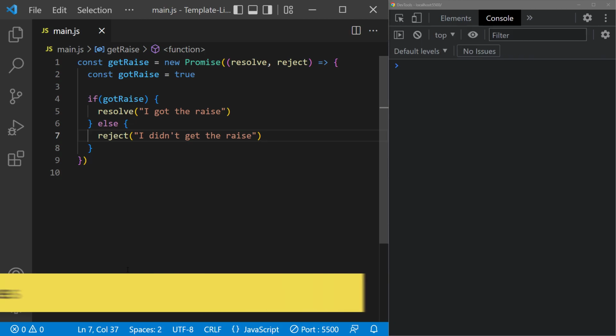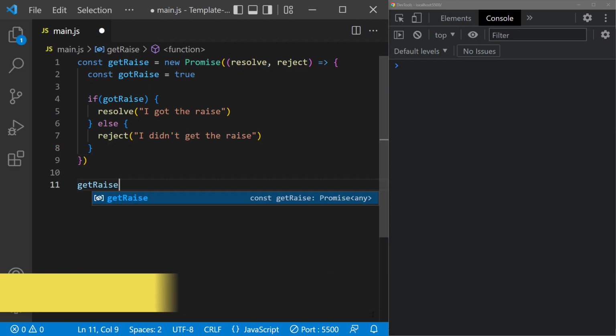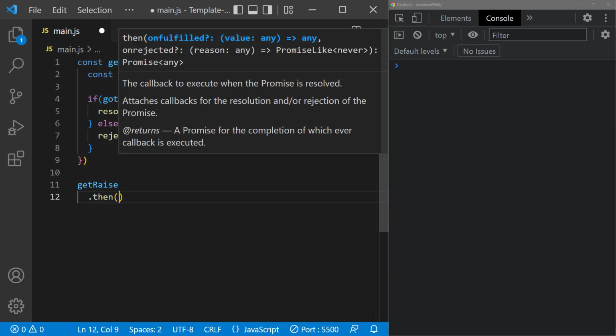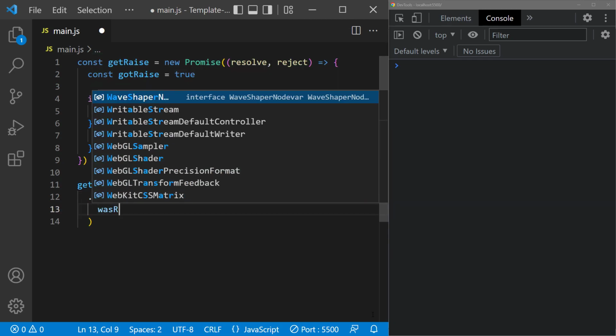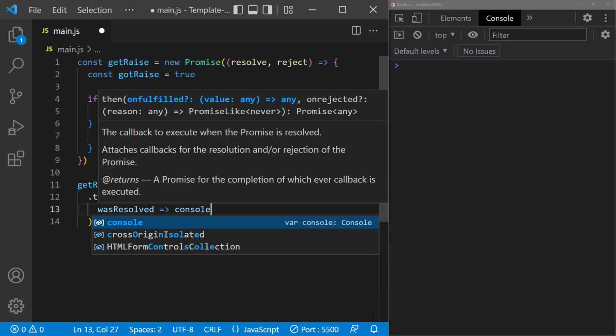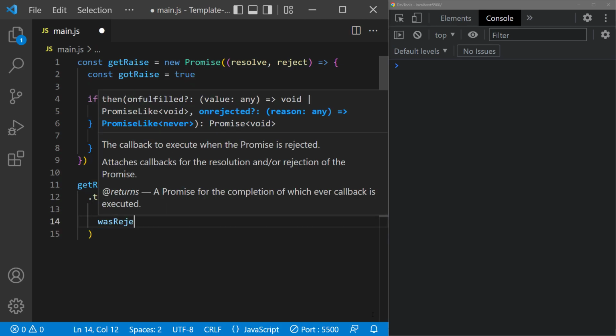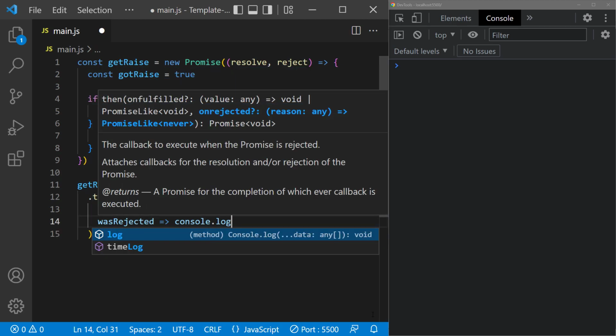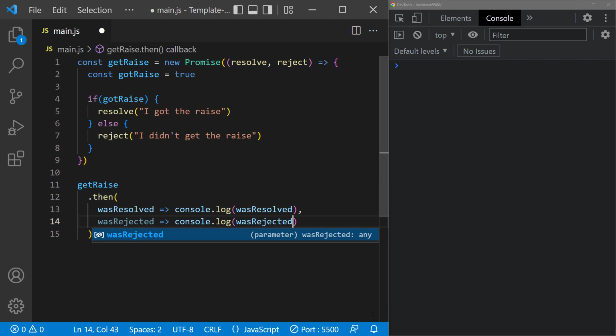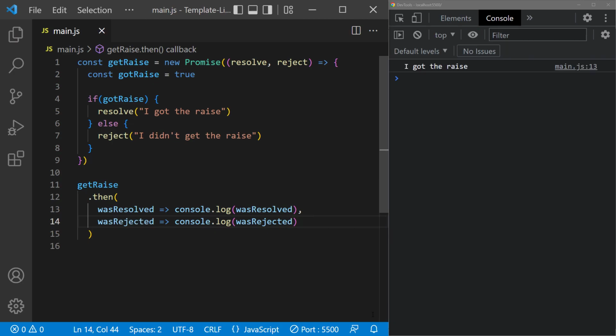We can do something with the value that's returned from this promise, with the then block. As arguments, we can specify a callback function if the promise resolved, and another callback if the promise was rejected. If we save the file and take a look in the console, we'll see the message, "I got the raise."